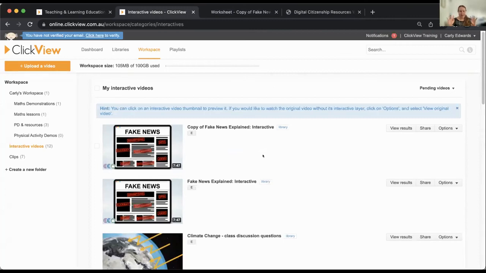Cool. So that's a few different ways that you can use the content in ClickView. We could go on and on about the different ways that you could use the interactives. I think they're fantastic as well for, like I said earlier, just putting on in front of the class and answering the questions as a group activity.